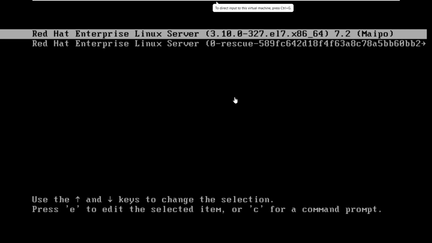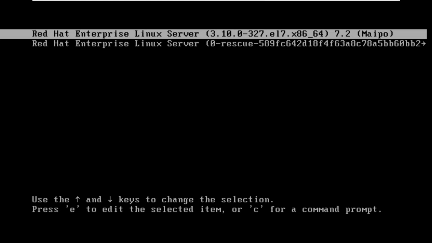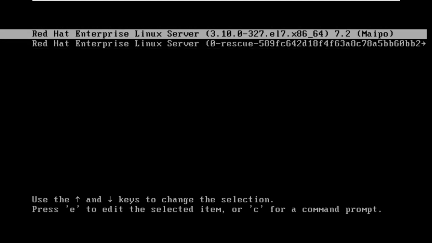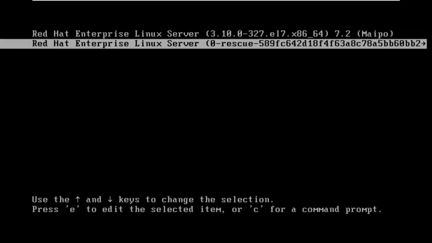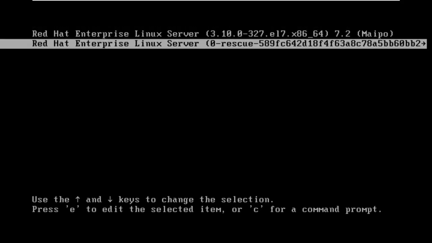If you want to select the second one, you can press the up or down arrow key on your keyboard and it will stop the 5-second count. Then you can select the second one also. Now this second one and this first one are both the same installation, because we have installed only one time. But actually these are two kernels. We have two kernels in our system. The first one is your normal kernel and the second one is for rescue.